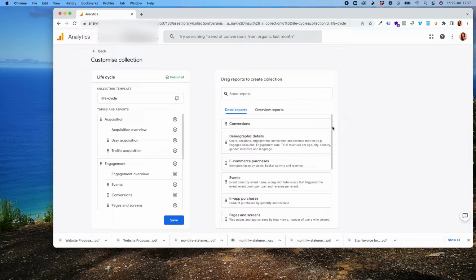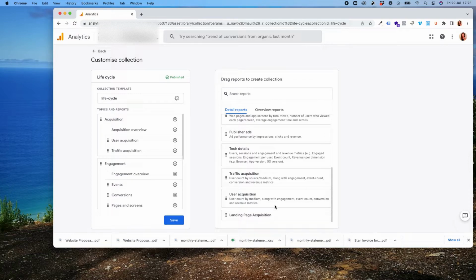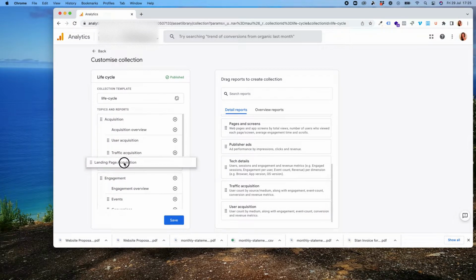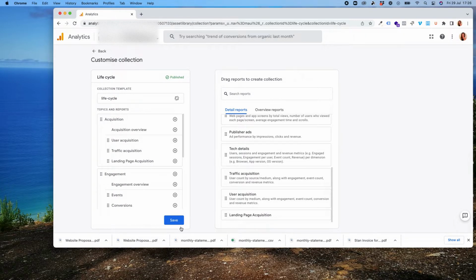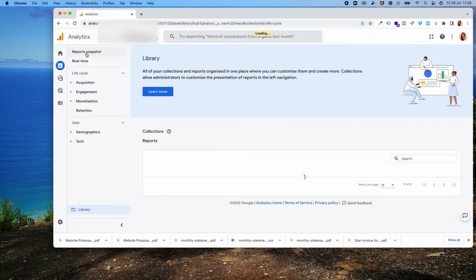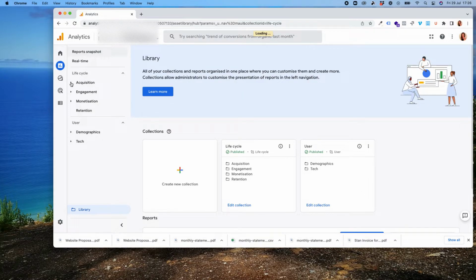Then you'll be able to scroll down here and the report you just created should be the last one because it's the newest report that we've created. So all we're going to do is drag and drop that, and I'm just going to pop it into the acquisition tab here, so we know that's where it was created, and hit Save. So when we open our GA4 tab now, under Acquisition, you should be able to see that new report and access it really quickly.